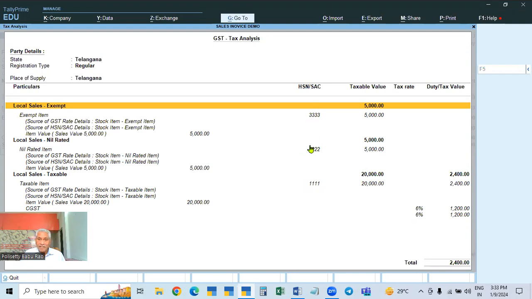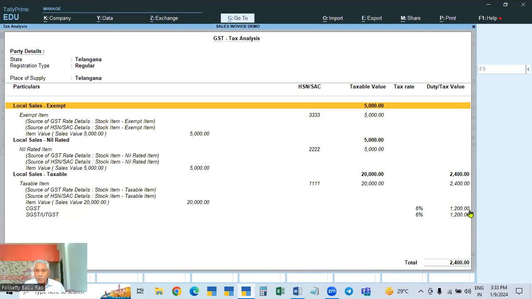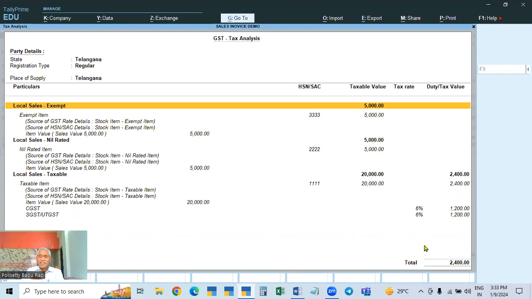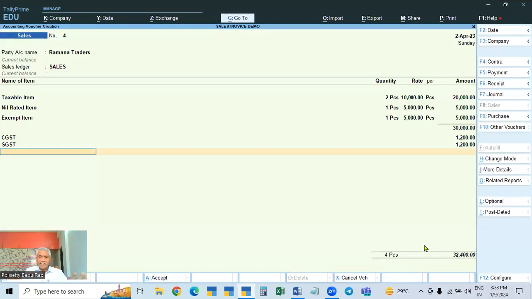Nil rated, showing the HSN code and taxable value. But there is no tax. No rate, no tax. But for taxable goods, it is showing all the details and it is showing the HSN code, then the taxable value, then the tax details, total, and here CGST 6%, 1,200, SGST 6%, 1,200. Everything is correct. So showing the total, everything is correct. No error at all. So the calculation and the entry is correct. We see it is correct.